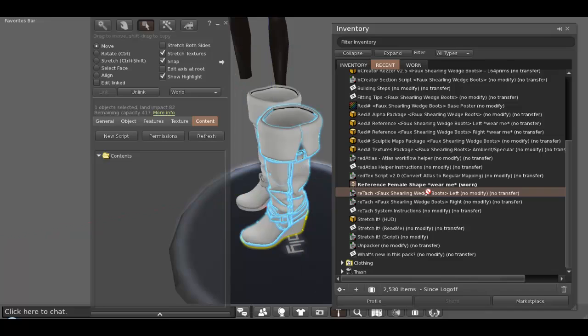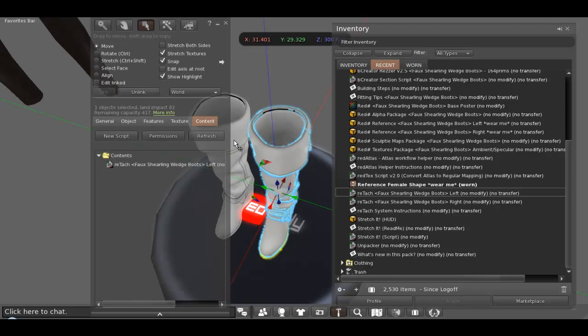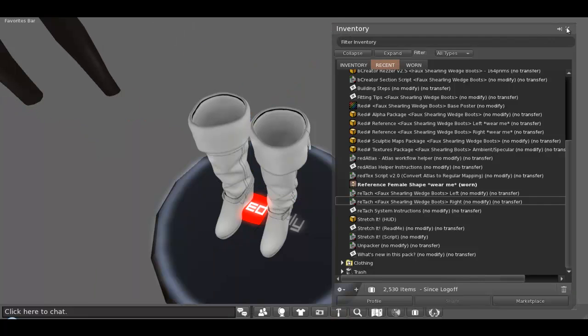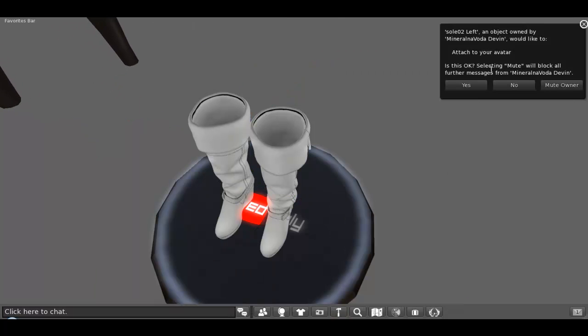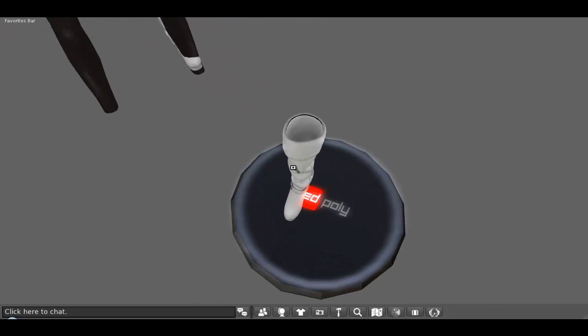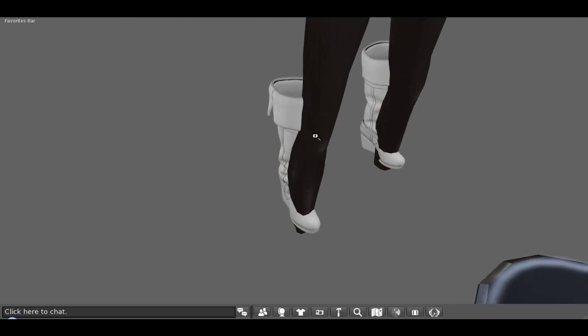In this case, I will take this left retouch script and put it inside the left shoe, click on the right shoe, take the right script, put it inside, close the inventory, now click. Now I'm asked to give permissions to attach to my avatar, so click yes, and the prim shoe goes directly to my avatar. One more time, click yes, and here it is.